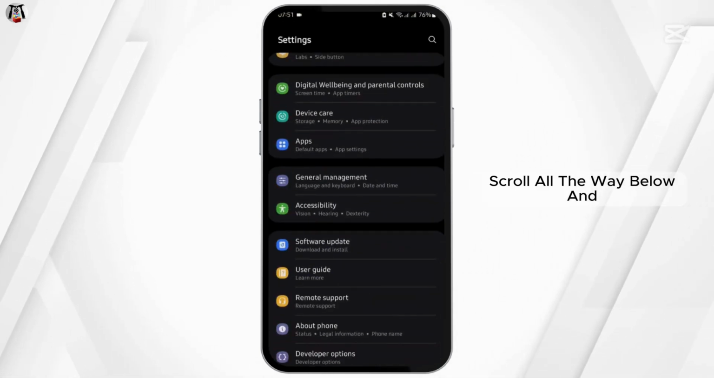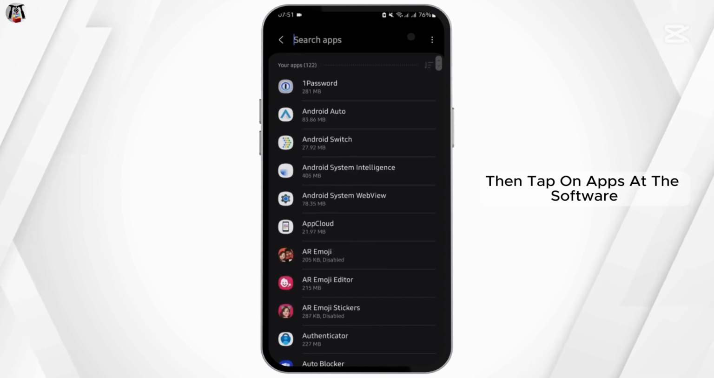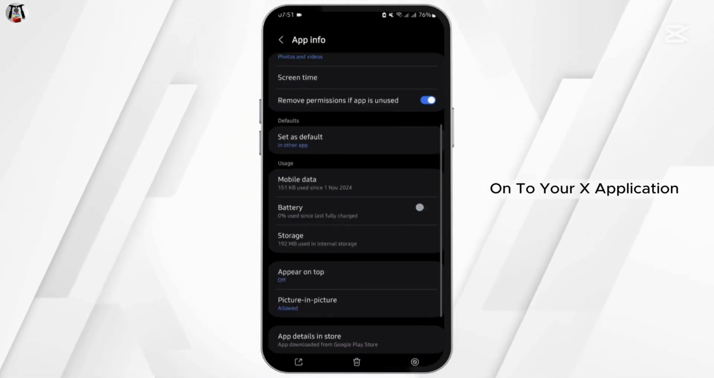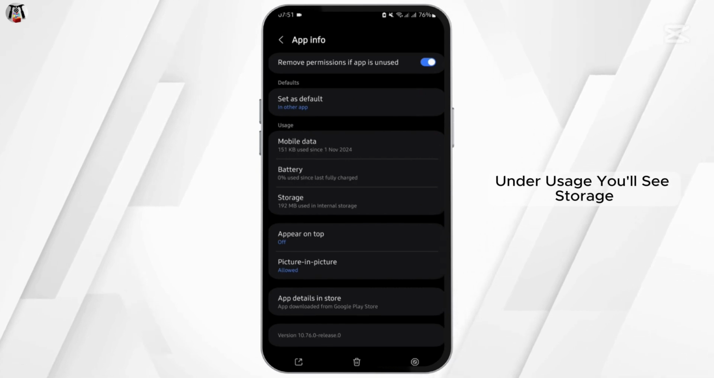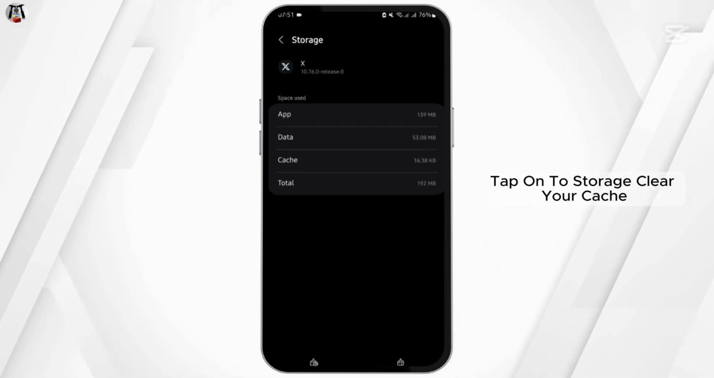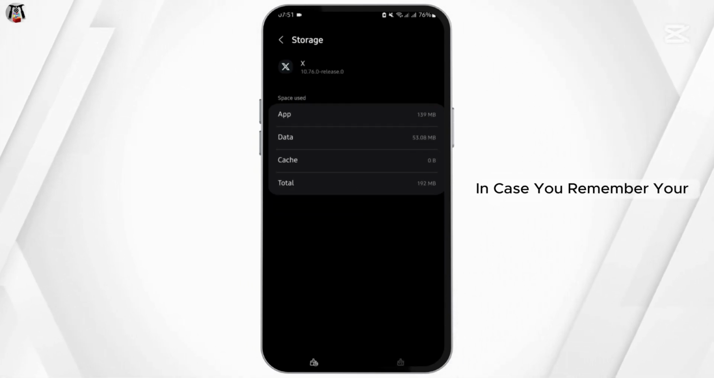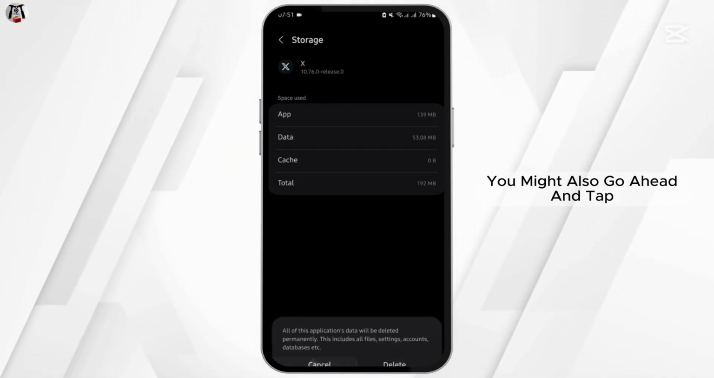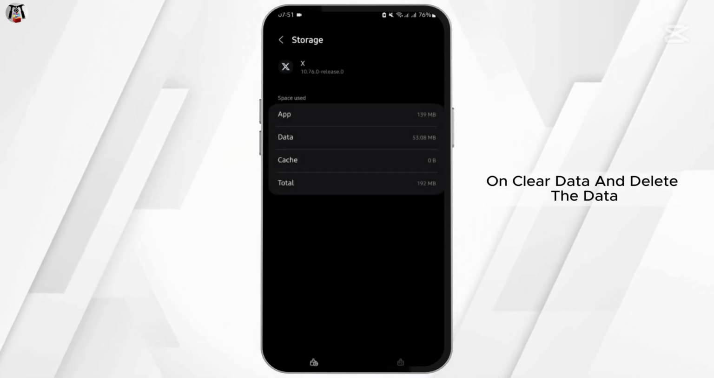Scroll all the way below and then tap on apps. At the search bar, type in X, then enter. Tap onto your X application. Under usage, you will see storage. Tap onto storage, clear your cache. In case you remember your credentials like your username and password, you might also go ahead and tap on clear data and delete the data.